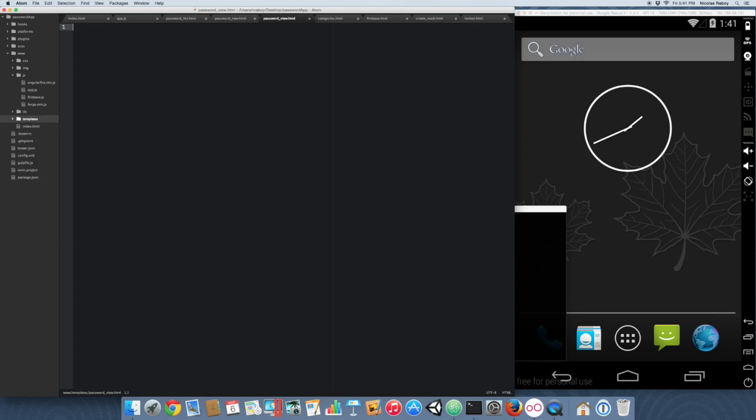Alright, so let's go ahead and start going down the line here. We're going to start with the locked screen. And we're going to add the following here. And we're going to explain what this function is when we get there, but we're just going to add it for now.